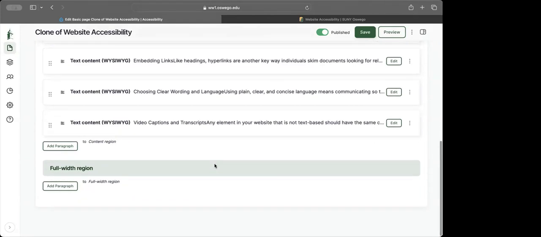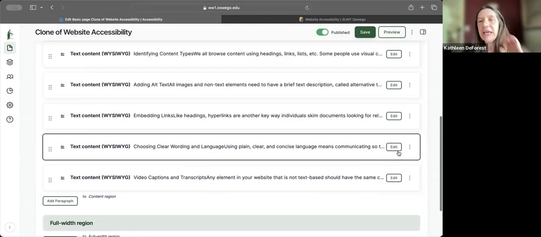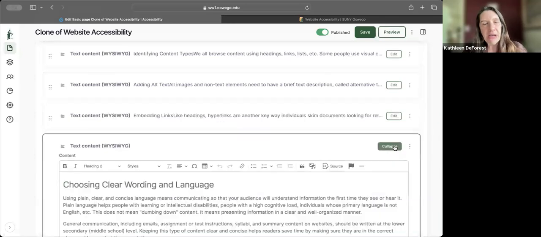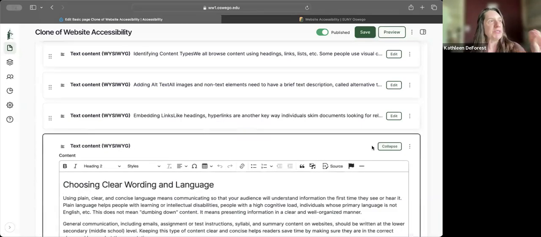All right. So clear wording and language. We'll move on. In these next two sections, there aren't specific instructions as to how to implement these things, but this is more of an overview of principles that can help make your web page more accessible, more understandable, and more usable.